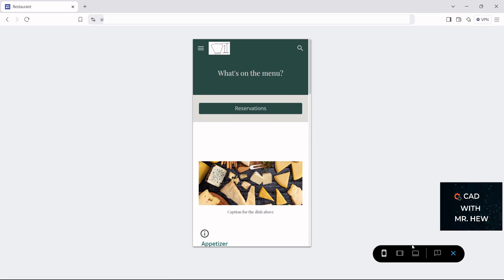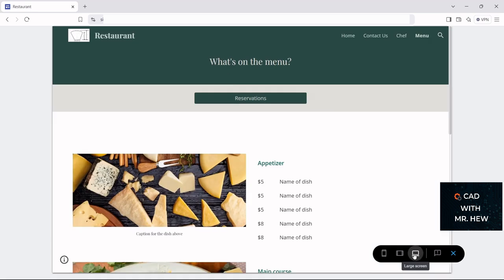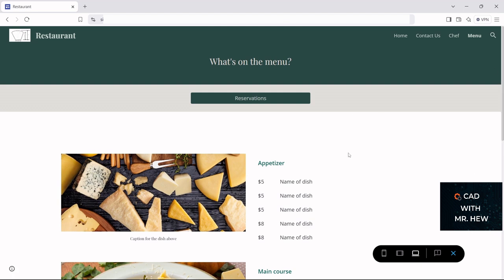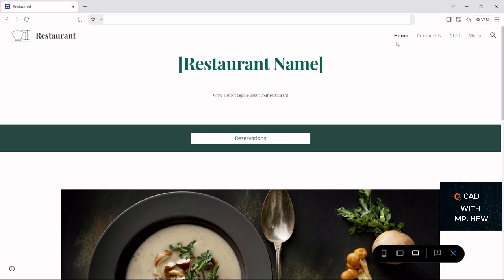So if I come back now to my large screen view, I can see the full page on the screen because it is larger than the phone size, right? So if I click home, I'll be back on the home page. So that is a navigation bar.